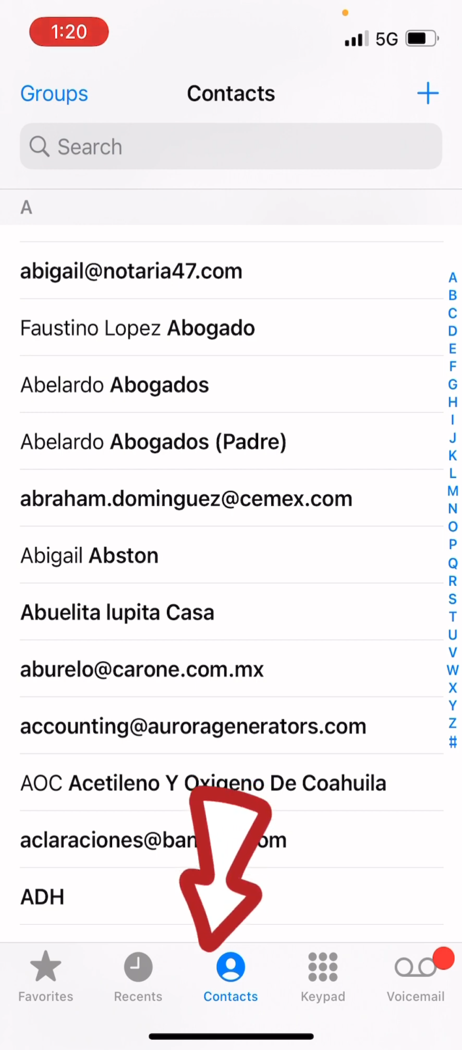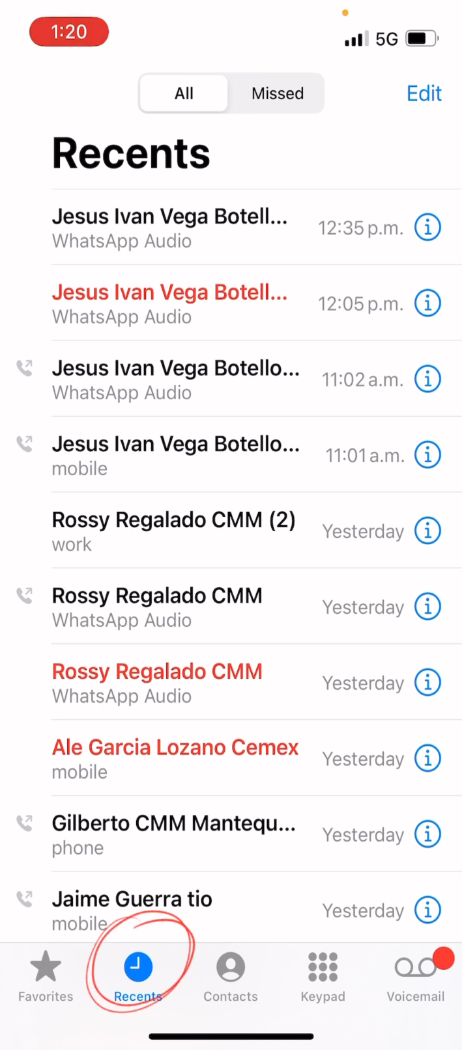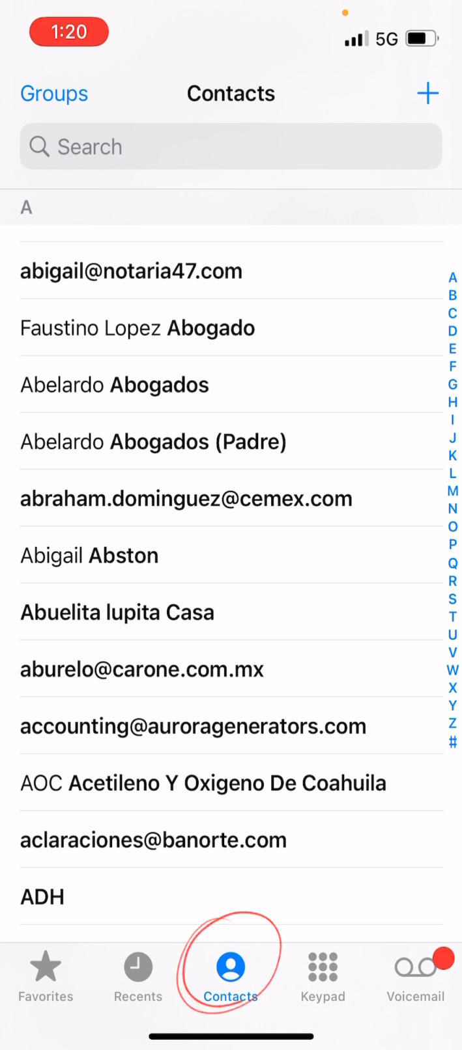You can either find the phone number you want on the recents. This is the recent calls. This is a very easy way to find it. Or you can find it right here on your contacts. If you save that phone number, you can find it right here on your contacts.